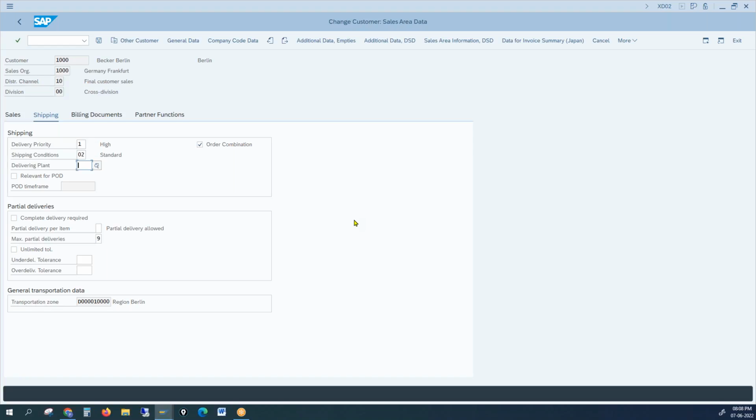CMIR and customer master, then material master. That's very important. Then relevant for POD. POD means proof of delivery. Okay, POD means proof of delivery.